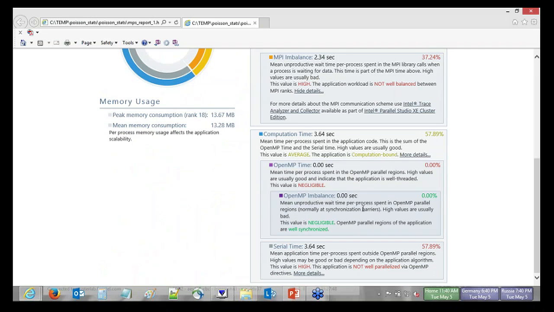This particular application didn't have any OpenMP time. Sorry, it didn't have any OpenMP region, so it's pure MPI. But it gives you a breakdown of what your serial time is. So over half of your total compute time is serial. What you want to do is maybe do some more parallelization, or potentially look at vectorizing some of that as well.